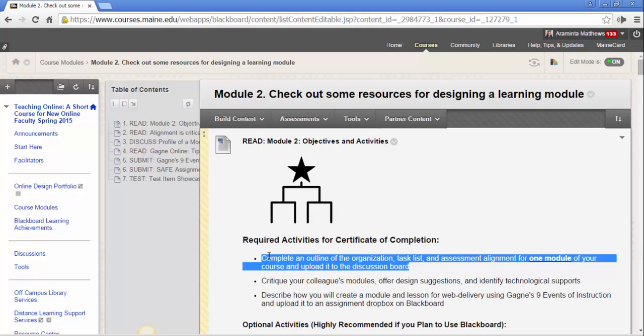So organizational strategies for web-based delivery: consistency, and then either learning module or content folder, depending on the type of content you plan to use in your course.